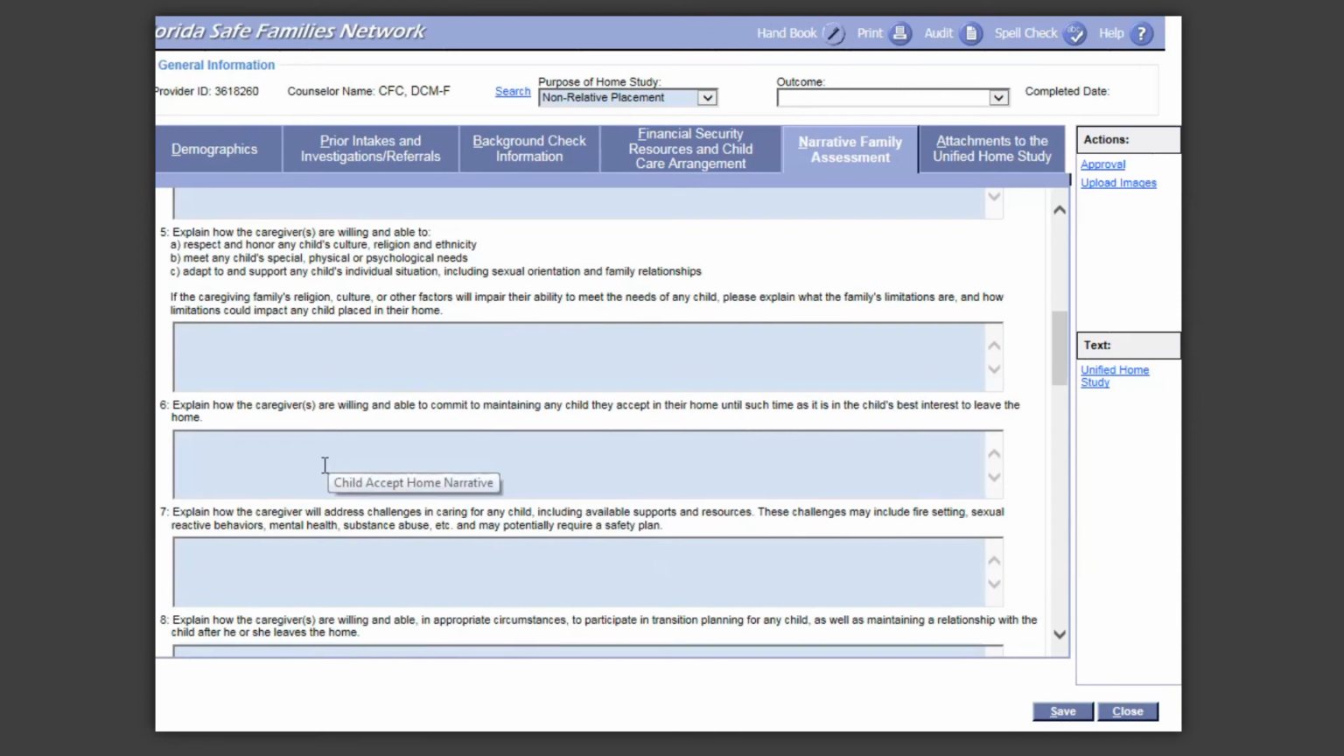For question number 6, it's actually going to allow an opportunity for the caregiver to respond to how permanently committed are they to this particular child or children. Are they willing to maintain a relationship even if the child gets reunified or gets placed in another placement? So we'll have a nice little area for their response in this section. I'm going to keep scrolling down.